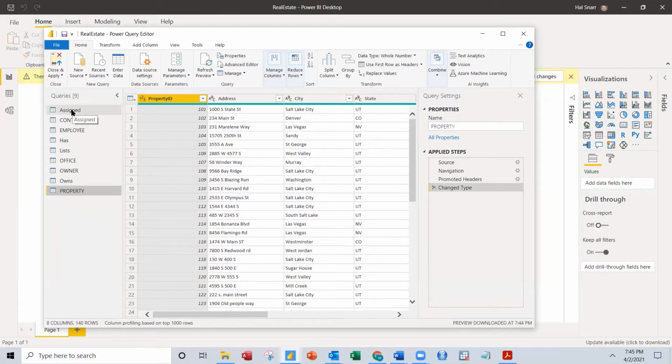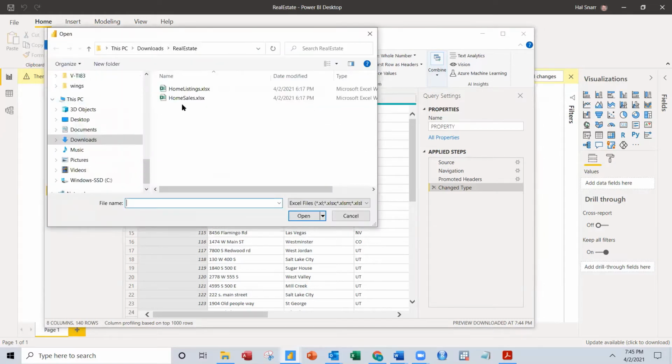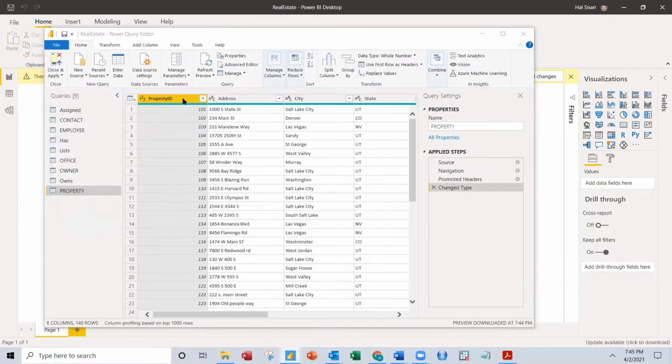Okay, so what we want to do is we'll do this later. We'll make sure the data types are right later on. Let's go ahead and get the other table. We'll get the other table, New Source, Excel. And then we're going to click on Home Sales.